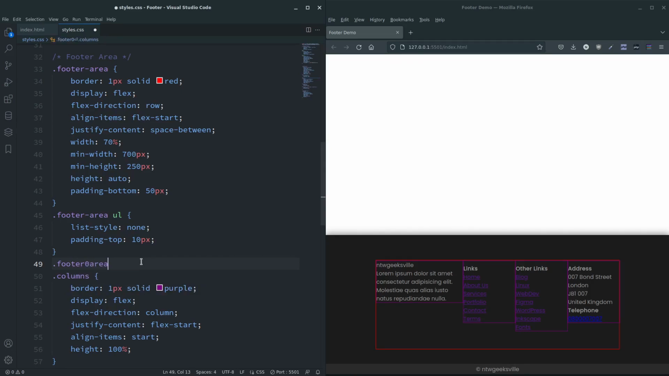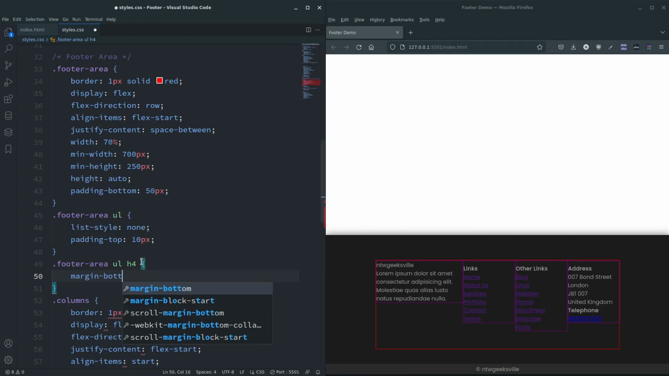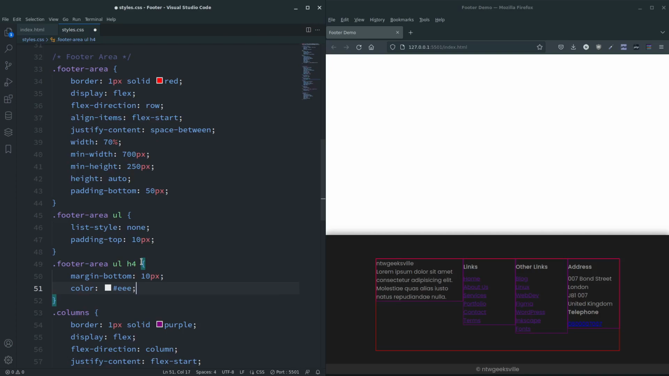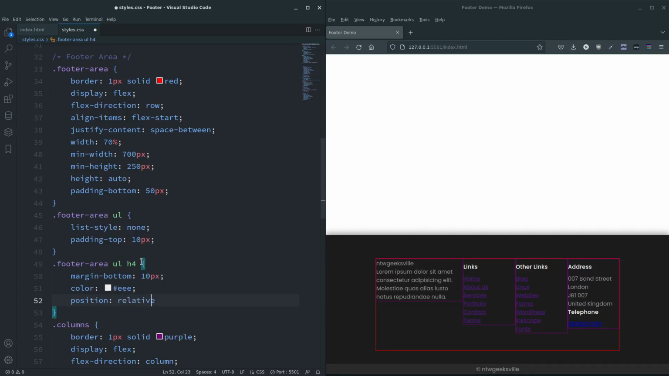Footer area UL H4. What do I want to do here? Well, I want to give it a bit of spacing underneath, so push the contents underneath it away a bit, like that. I want to change the colour so it stands out a bit, like so. And I'm going to do a position of relative for the following reason.